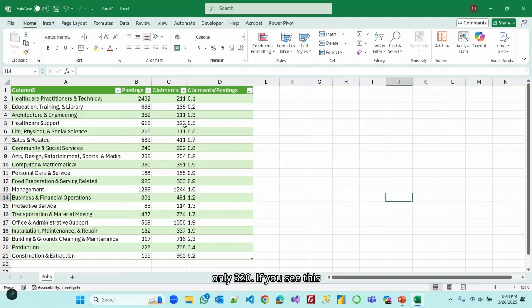616. Only 320. If you see this ratio, this 1.0 means the demand and the supply are equal. When the ratio is 1.0, it means if there are 5 postings, 5 people are applying. So it is equal. When there is a difference in demand and supply ratio, if it goes over, it means a difficult time getting a job. If it is lesser, it's the easiest time getting a job. So healthcare is a very promising occupational category for getting a job in Rhode Island.